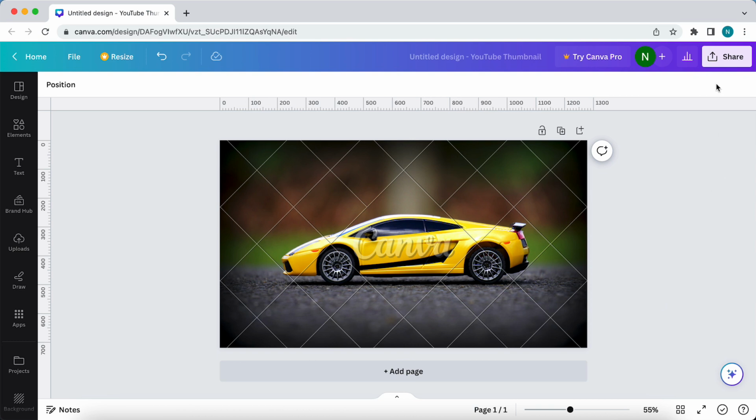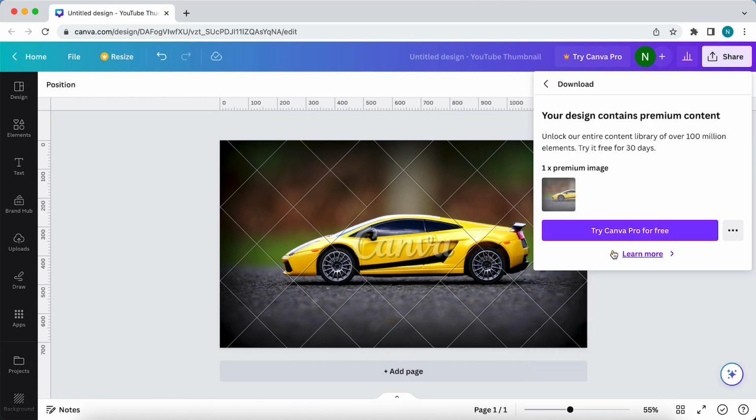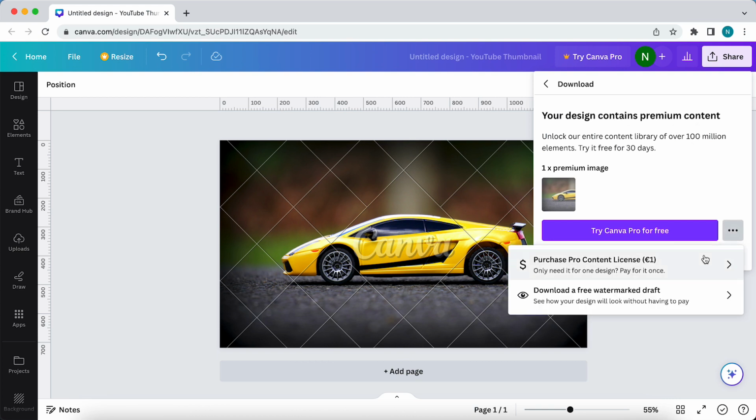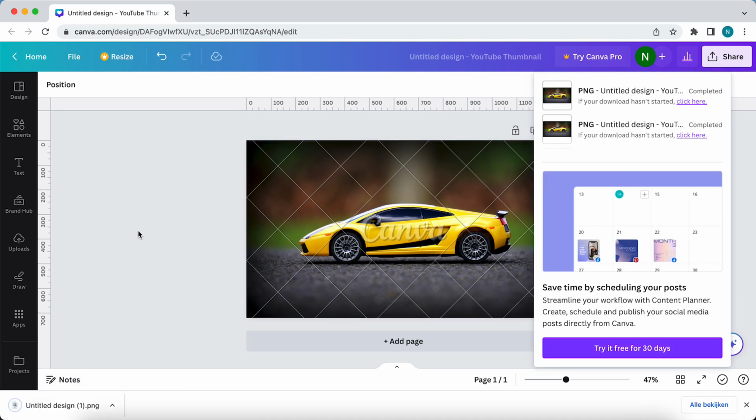Just tap on share and then go to download and tap on download, and as you can see, your design contains premium content. Just tap on those three dots right here and then tap on download a free watermark draft. So tap on it and just let it download.